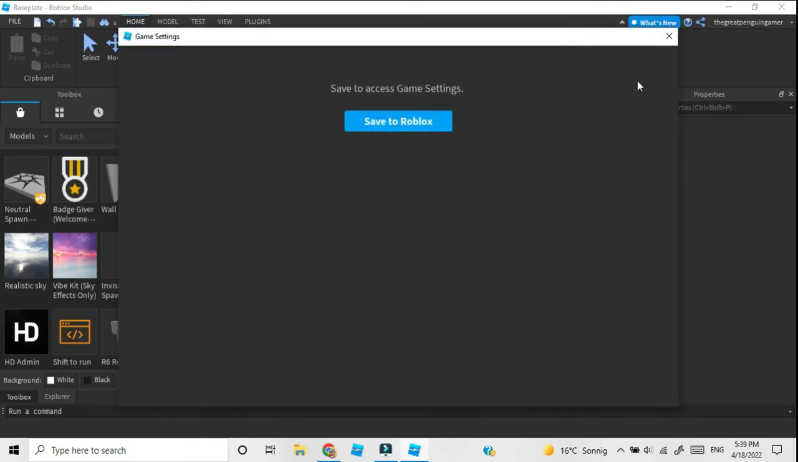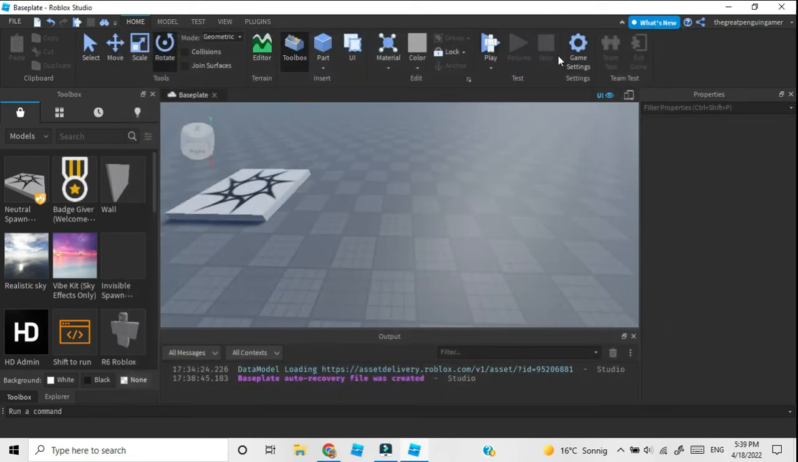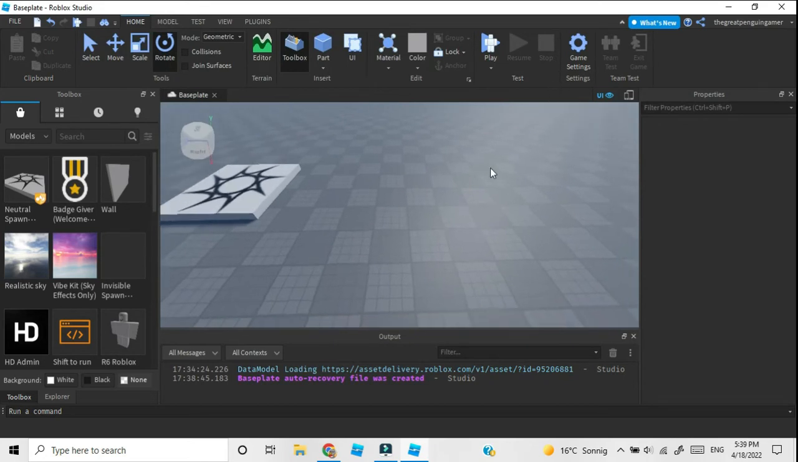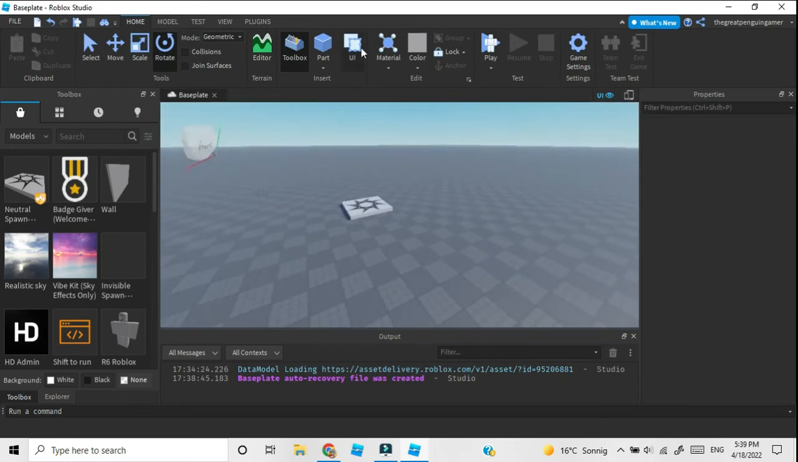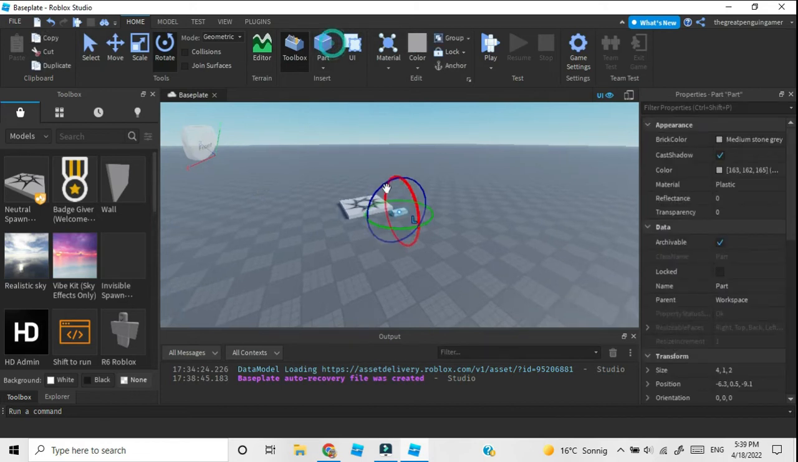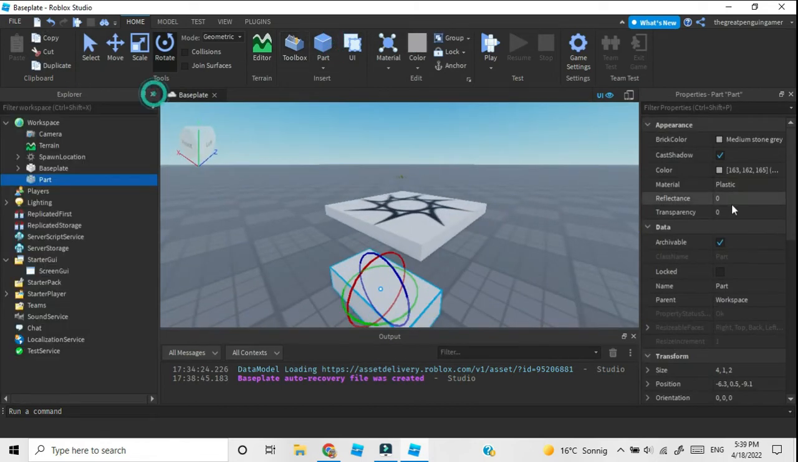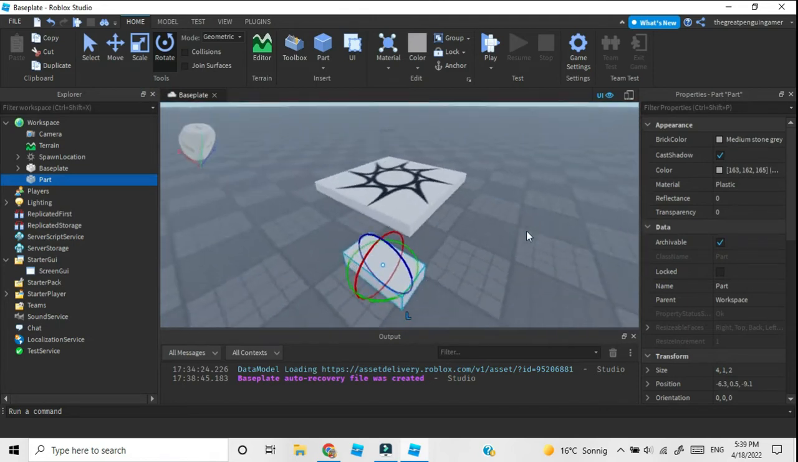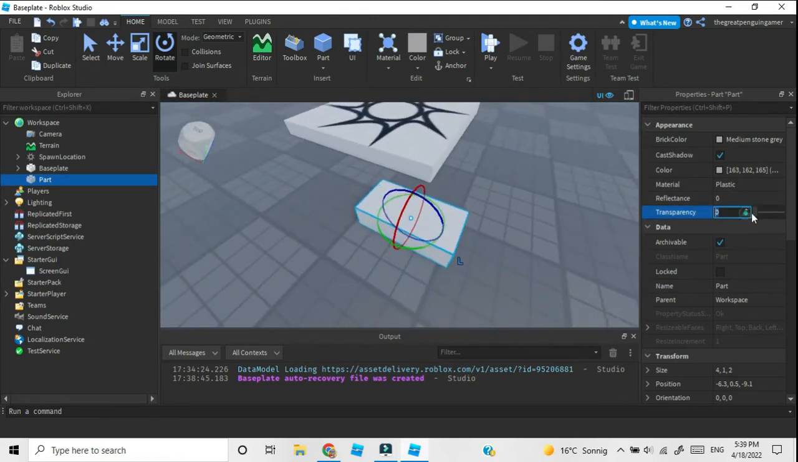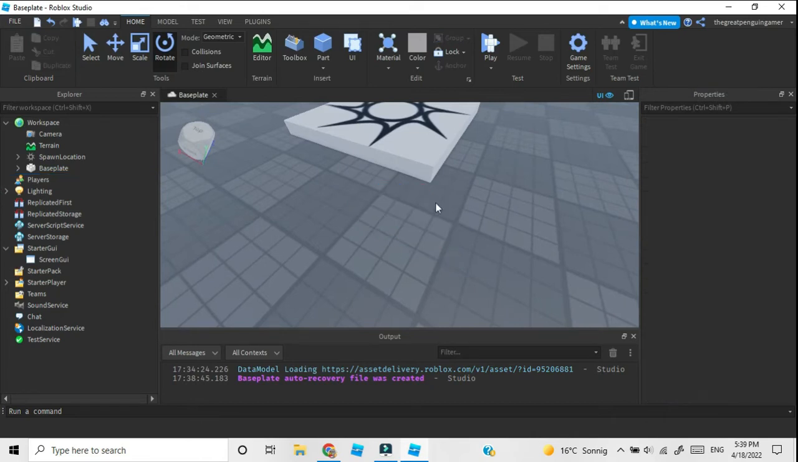Game settings: if you save it to Roblox, you can edit the game settings, like monetization, places, that kind of stuff. And the properties: if you make a part, it'll have properties. Properties are like transparency and brick color. If you want to make an invisible part, you could set transparency to one, but I won't get into all that.